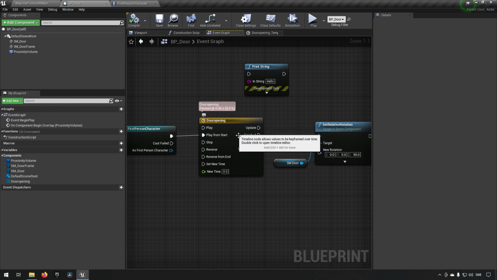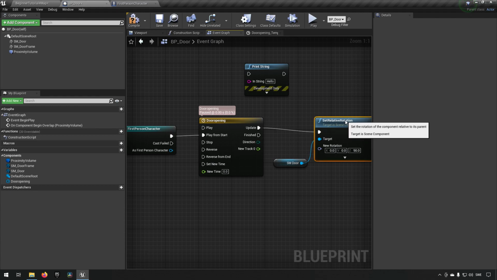So what will happen now is that every tick in the game, and a tick represents a frame in the game. So if you were to have 60 frames per second, then you would have 60 ticks in a second. So every fraction of a second, update will be called from this node. And we want to say, okay, we want to update our rotation whenever this is updated along the time. So we'll drag this update node into our relative rotation.